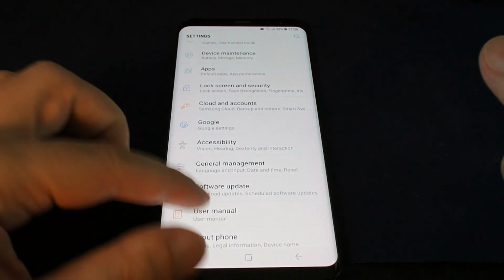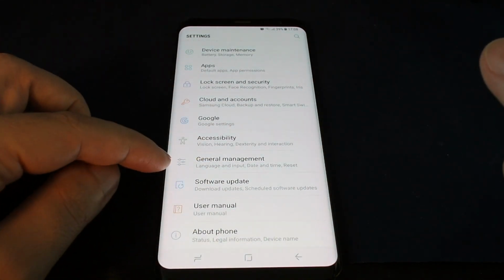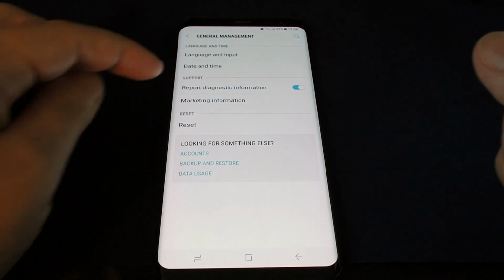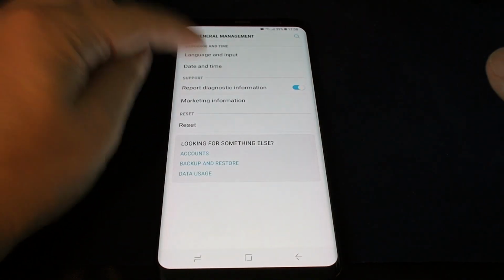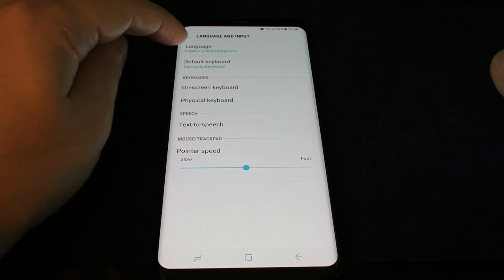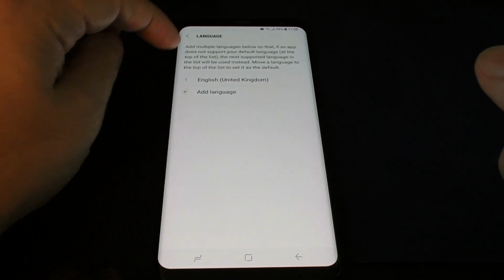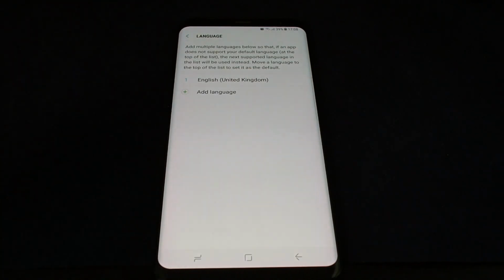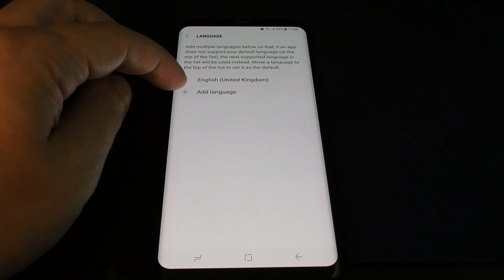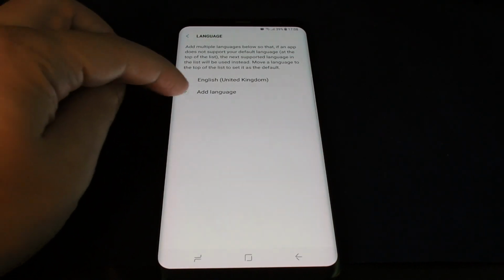You want to go down and look for General Management, and Language and Input is the first option, and then here you can select the language as well as the keyboards. And under language, for this particular phone, UK English is what's available, and then you can actually add additional languages.